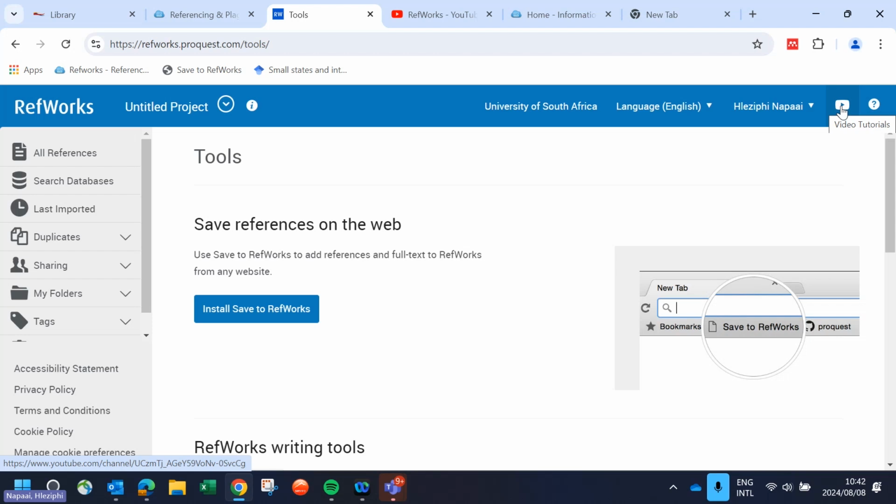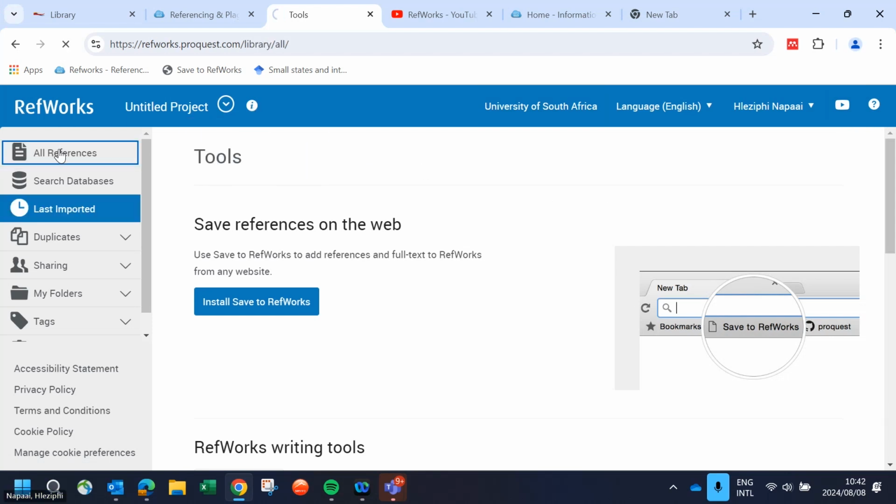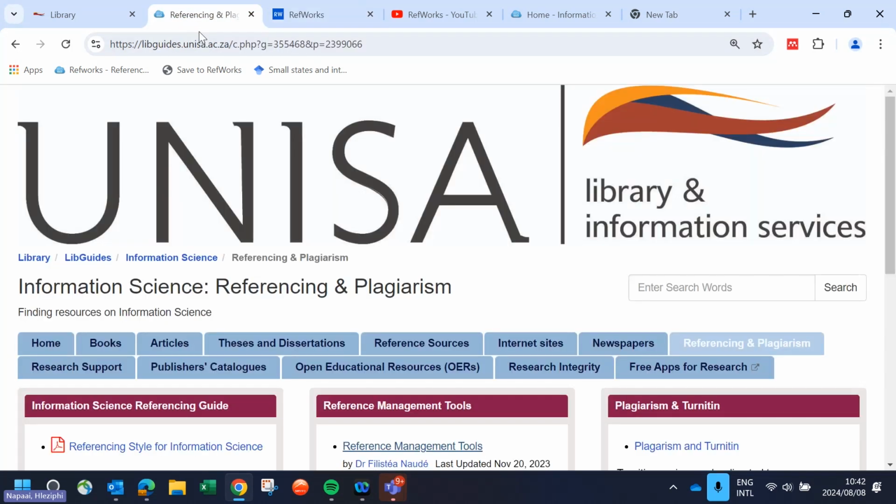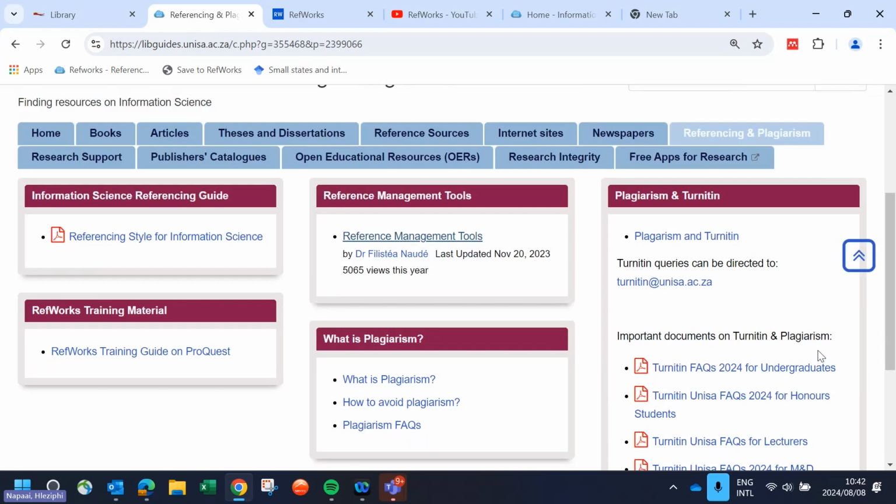You have to create an account yourself, and once you have this empty shell of a library, that's where we come in, where we're going to go now and show you how you're now going to export the references and try to build this library. Right, we're going to go now to my library guide again, because I'm just going to show you now how you're going to build this library.